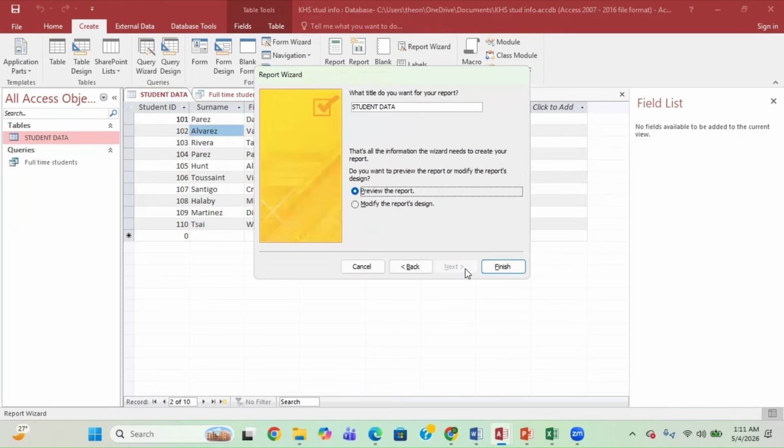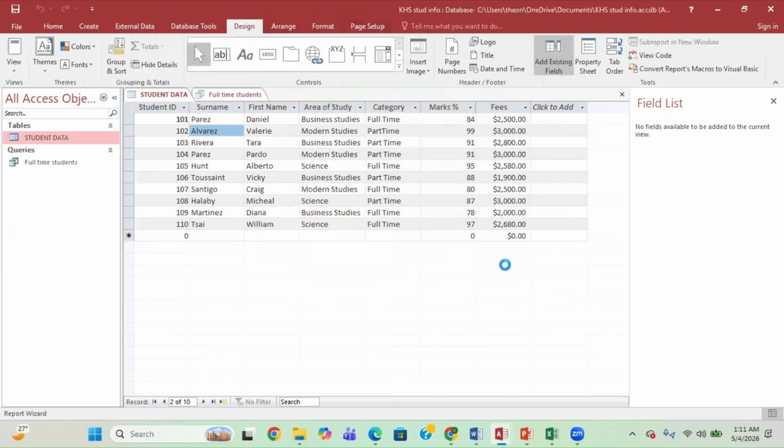We don't need to change anything right here. What title do you want for your report? So right here is where we change the title, right? Or add the title that we are instructed. So right here they said that you should have student marks. All right. So we should have student marks and we'll press finish.